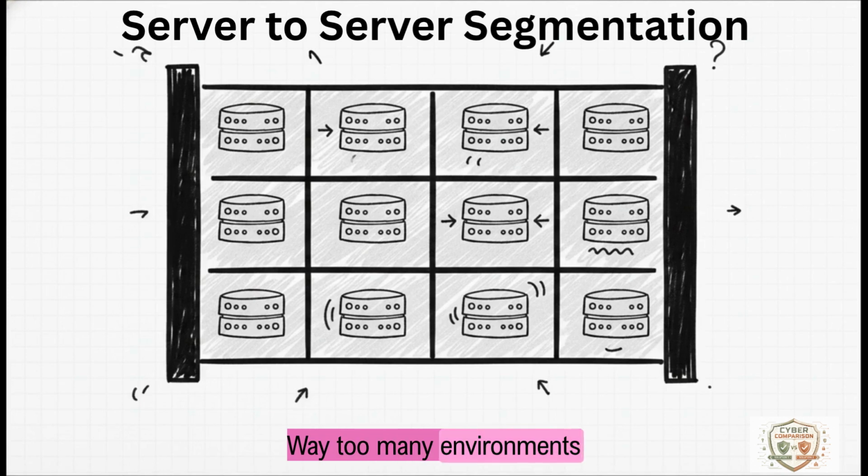Way too many environments run completely flat server networks, which is basically like leaving every door in your office wide open during a zombie apocalypse. It's incredibly dangerous. A compromised, basic file server should never have an open pathway to your highly sensitive finance or SAP servers.